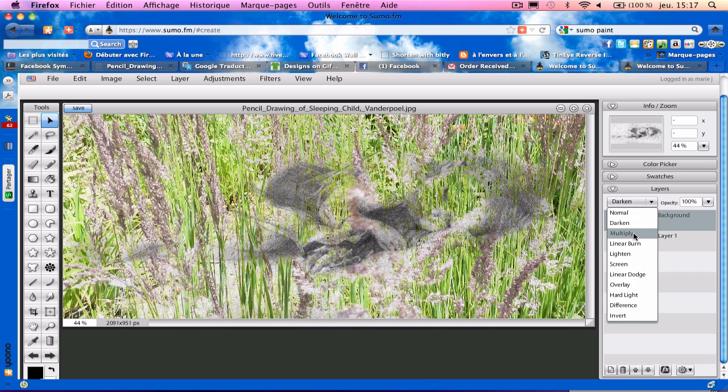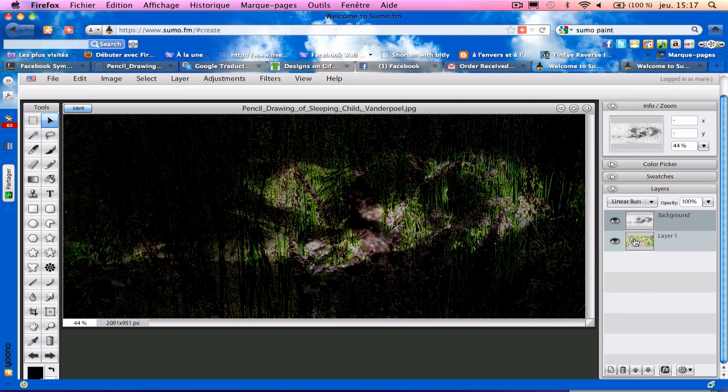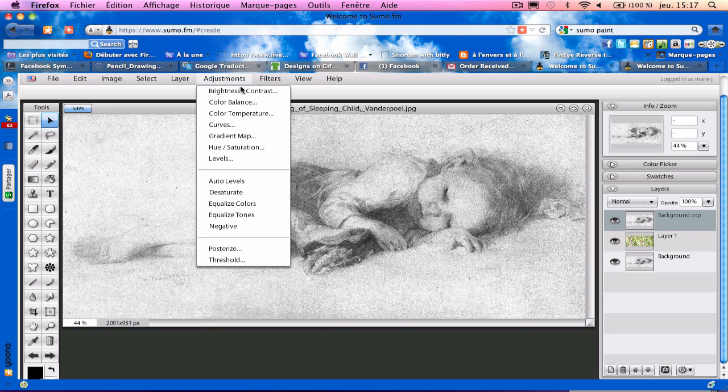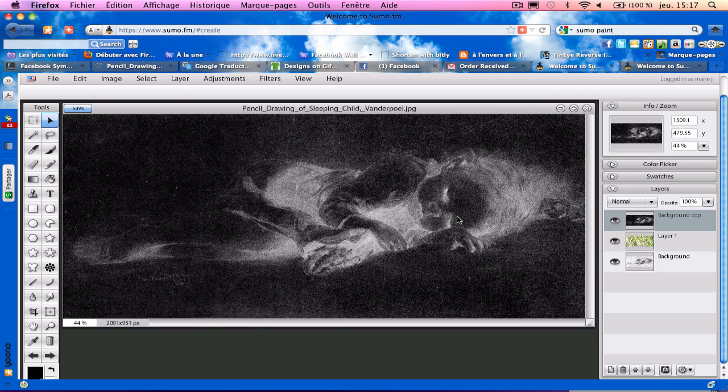So I'll try Darken, Multiply, Linear Burn looks interesting. I'll try a trick of the trade that works well sometimes. But first, I'll set the layer back to normal and duplicate it to keep the original drawing intact while I work on the copy. I'll place the original layer out of the way underneath it all and select the copy on the top. I click Adjustments, Negative, and try out the blending modes with the negative image.